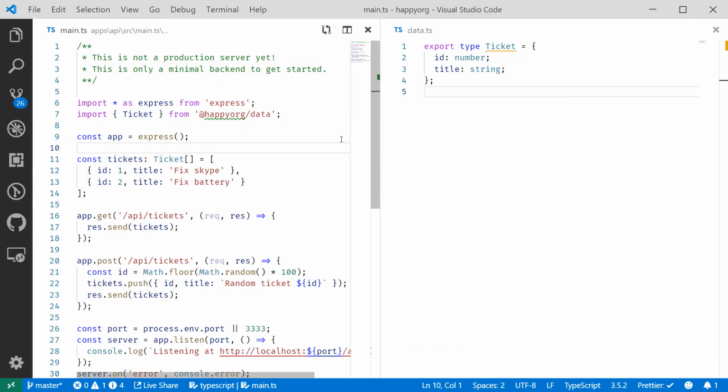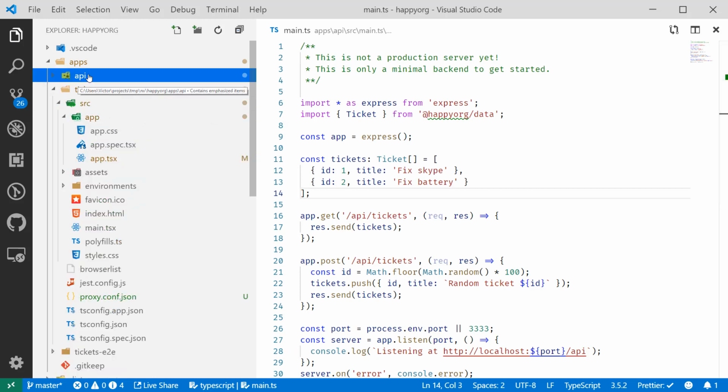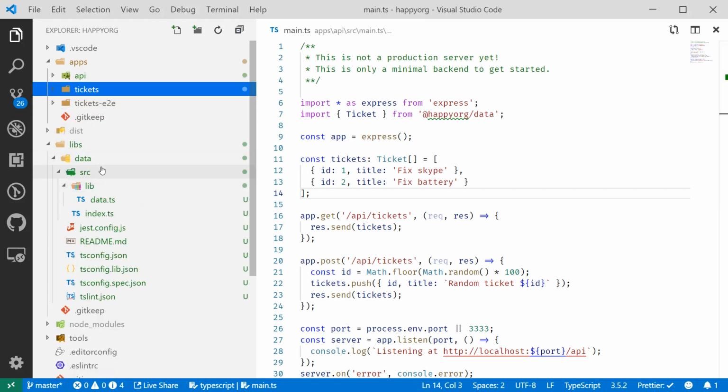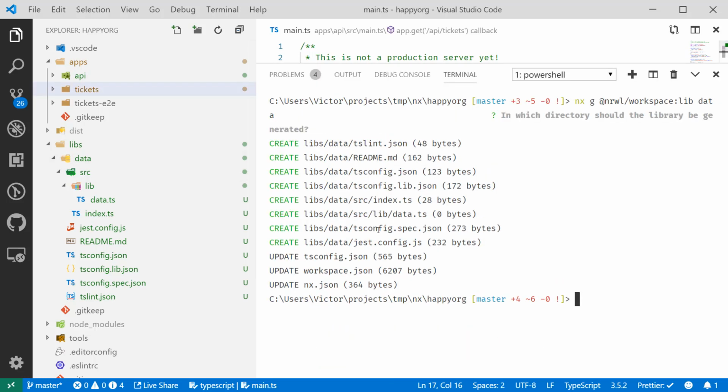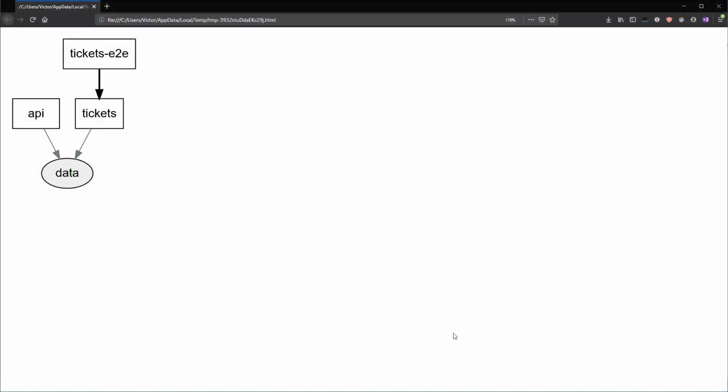As you can see with NX, it's very easy to share code across your applications. That's fantastic in itself. That's a great thing. But that's not the main reason why people love NX. The main reason is that NX actually understands how your workspace is wired up. And you can see it by running the dep-graph command. I will show you why it's a big deal in a second.